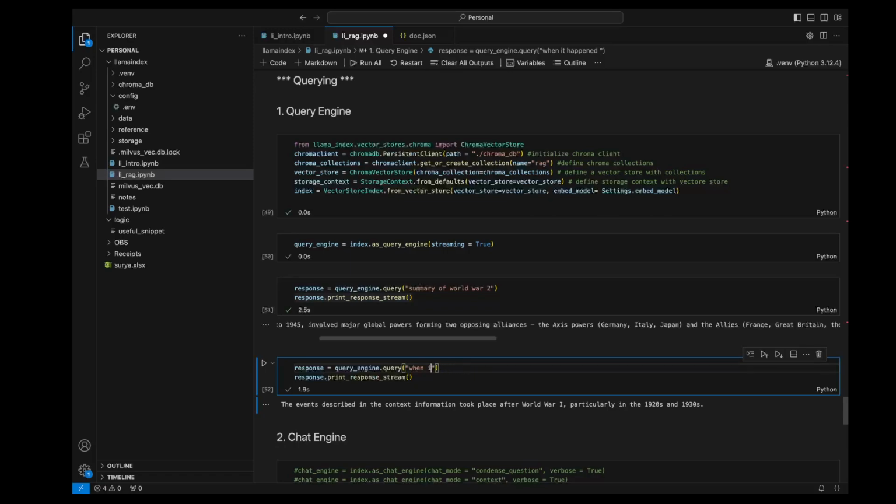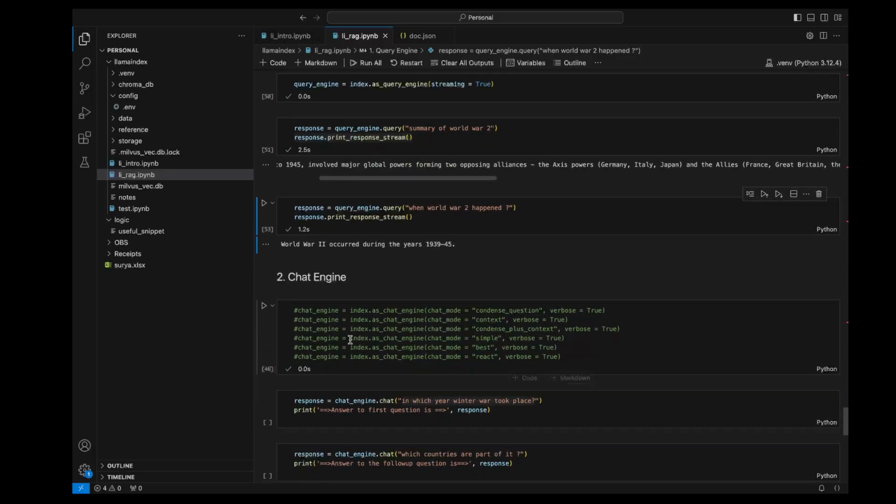So when I change the question to when World War II happened, then it will give 1939 to 1945. This is correct. The gist is that for the query engine, you have to give a detailed question that has the context in it. Let's go to the chat engine.